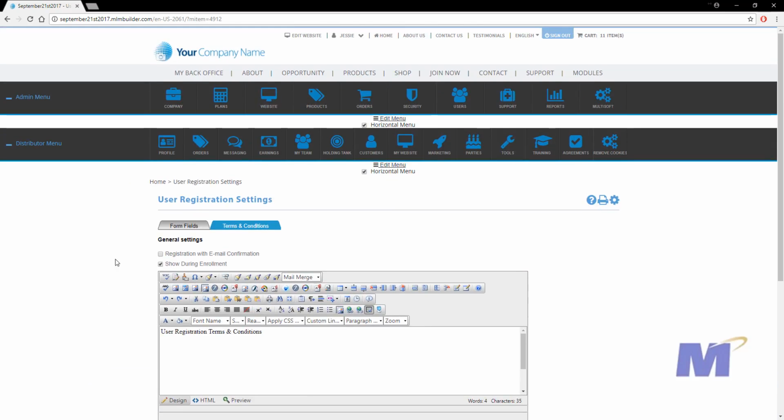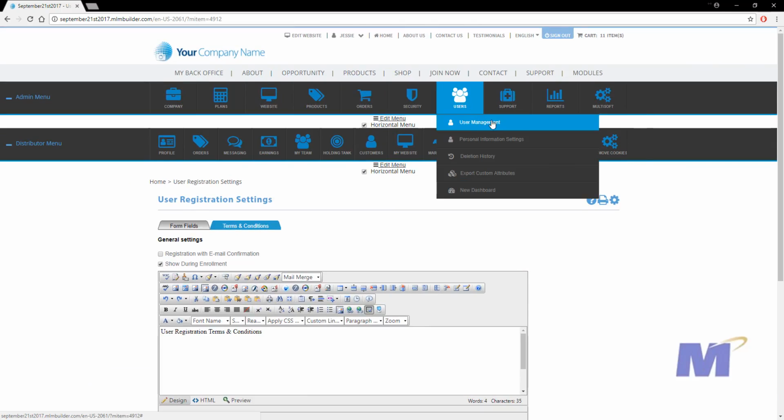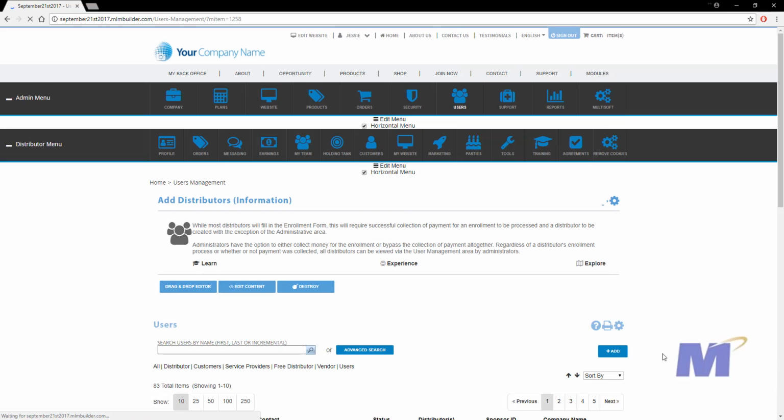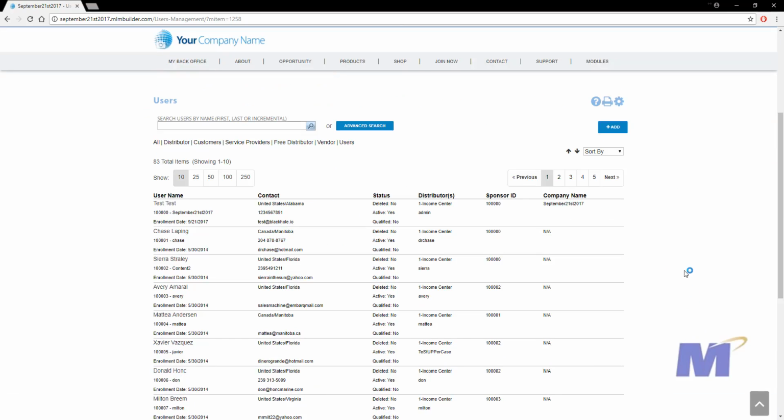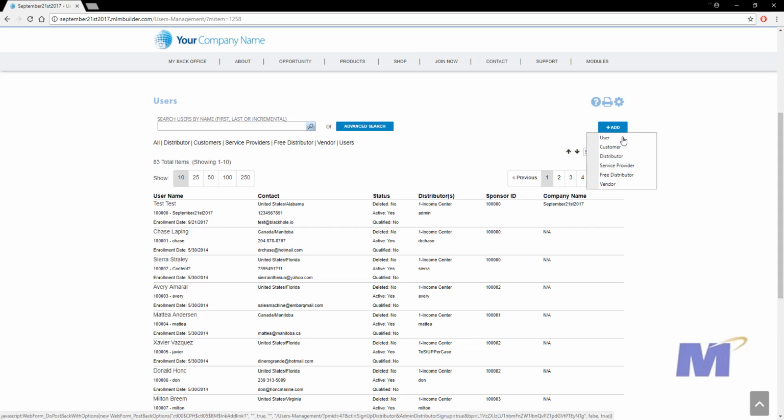All right, so once those fields are done, then you're going to go ahead and go to Users and click on User Management. Now, as the admin, of course, you're the only account or user that has access to the user management. To create the user account, you're going to place your cursor on top of the Add button and then click on User.